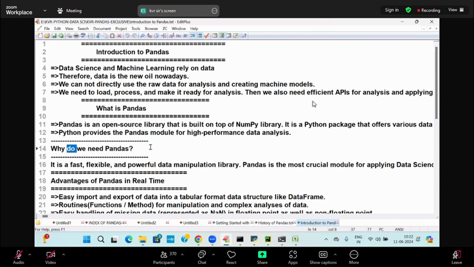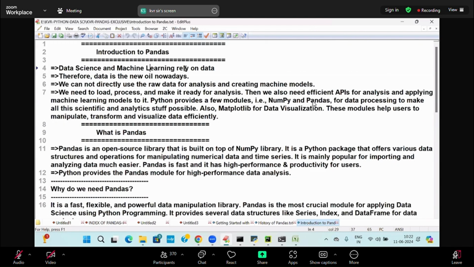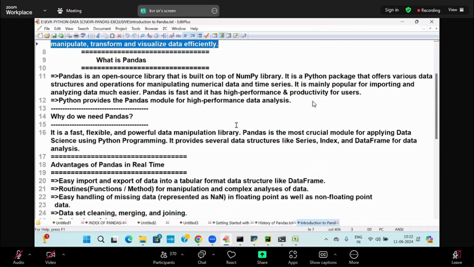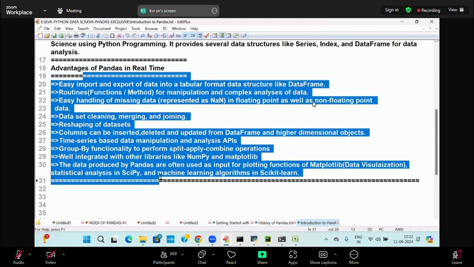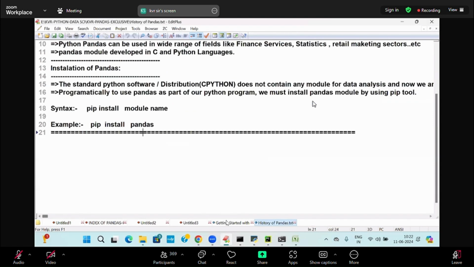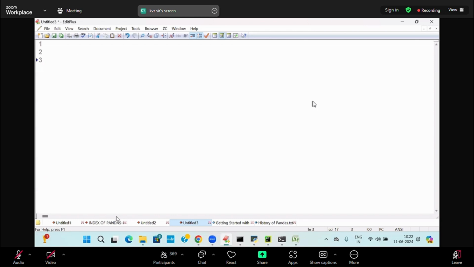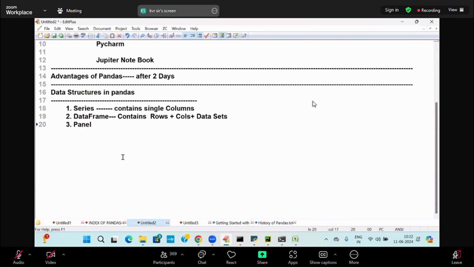And why do we need pandas? Fast, flexible, powerful data manipulation, used in where? At data science level, and you are going to use it. All these advantages are there. This I'm not going to show you right now, don't worry. So now I'm going to enter into which concept here? Series. So let's start the series.